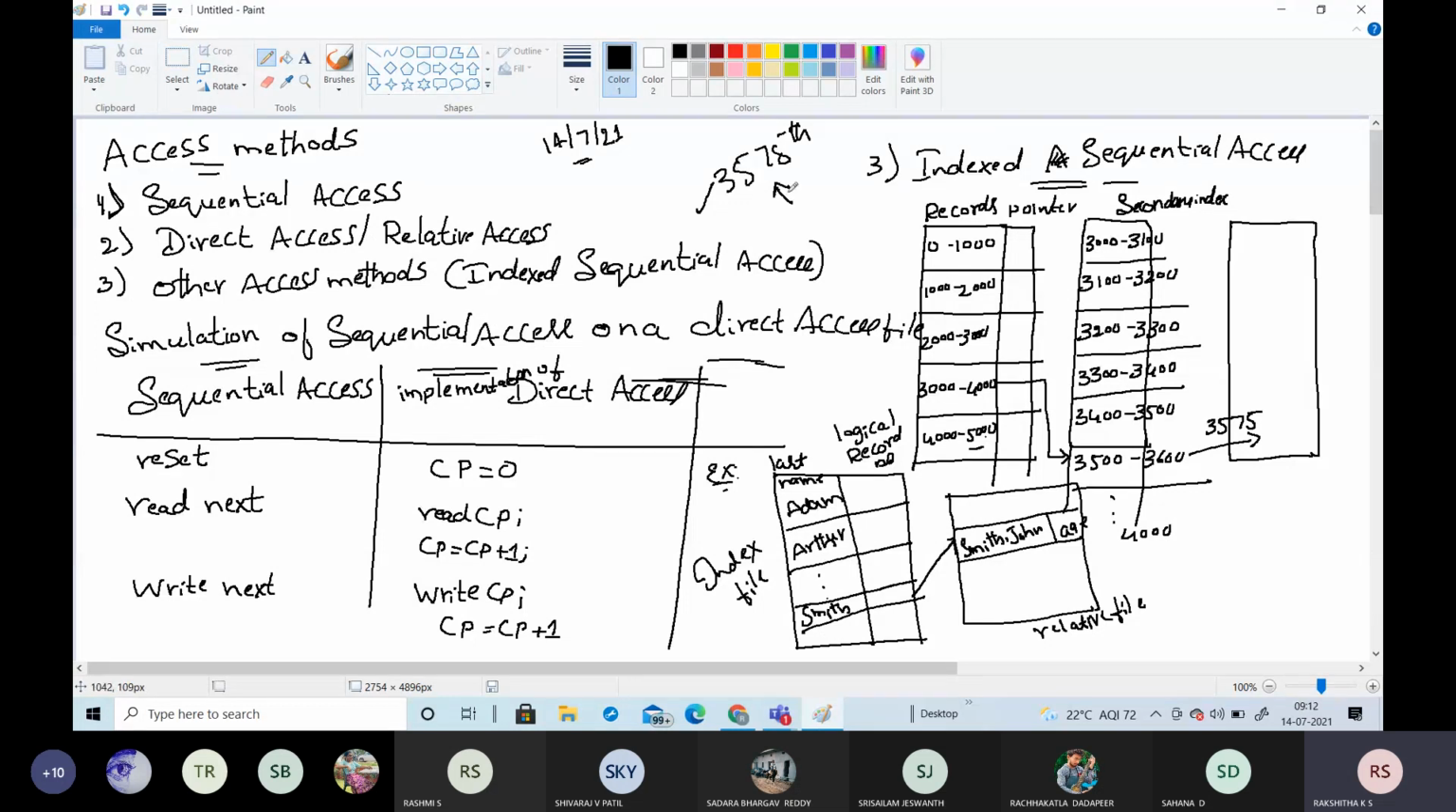So what method can I follow here? It contains two parts: one is the record and the second is the pointer. First I search in this record. The value may be present between 3,000 and 4,000. If you look at this particular point, the value may lie between 3,000 and 4,000, and that entry can point to the secondary index. So this is the primary index and that is the secondary index.